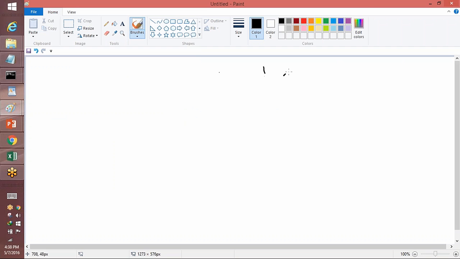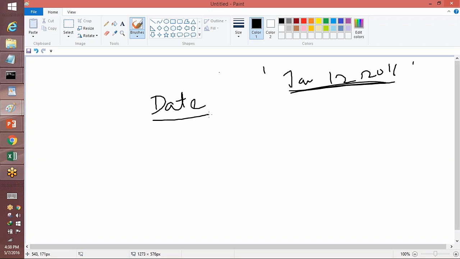Yeah, you can put it as a string. You can say January 12th, whatever. Okay, that's a date. You can make it a string, but it's a date. So there is a data type if you wanted to store a date. So that is called the date data type. Okay, so we have a date data type.